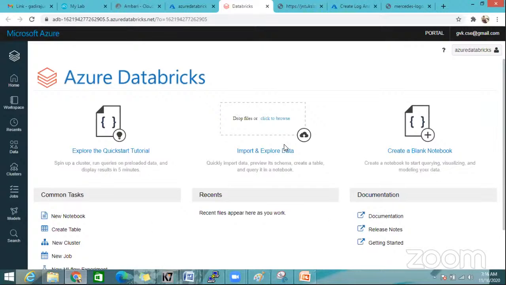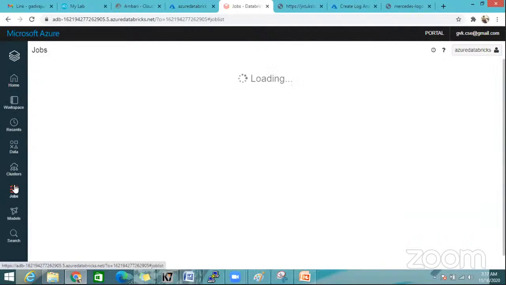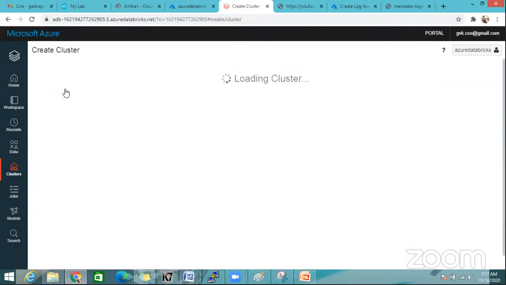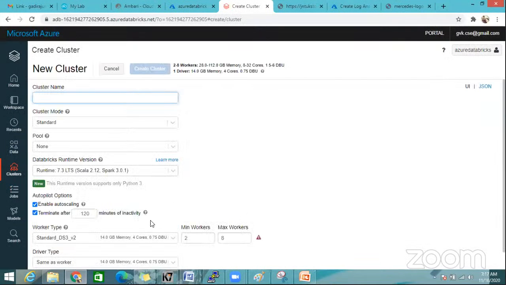You can import the data and start working on your data. That's it. You can create your cluster. I told you how to create a cluster, right? Same, you can do it here also. You can see here terminate after 120 minutes, and you can even reduce it, but to reduce that, the permission needs to be taken from your management. Mostly they will set it to 120 minutes.